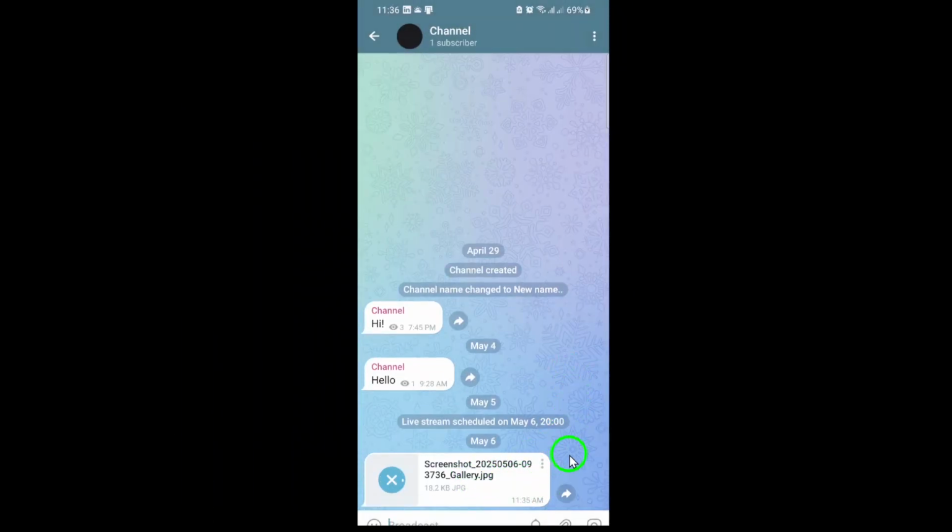Why does this matter? Sending as a file means your photo won't be compressed, so every detail and pixel stays sharp and clear, ideal for professional work, artwork, or any image where quality matters. Once you select Send as File, Telegram will upload and send your photo to the channel as a document. Your followers can then download it in full resolution, exactly as you intended.